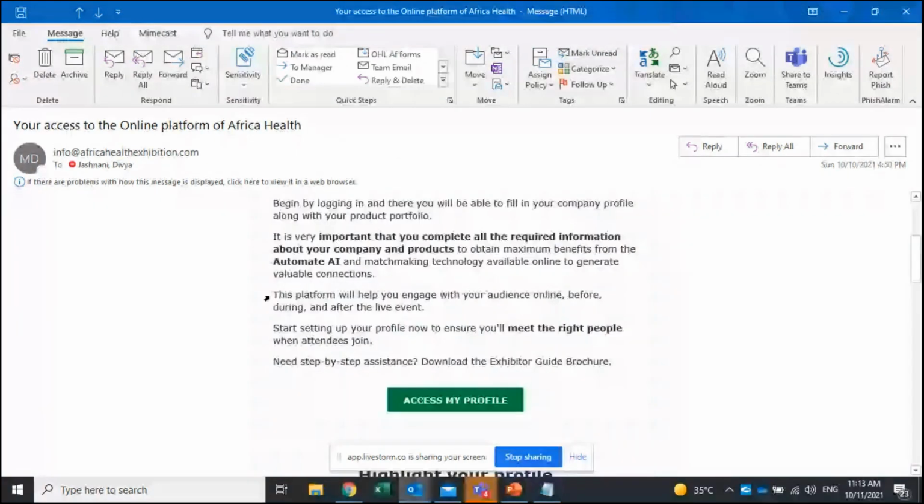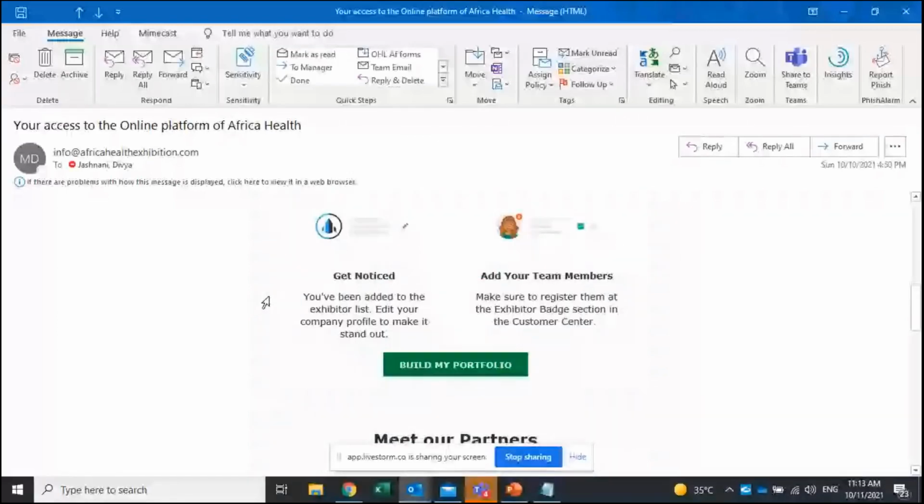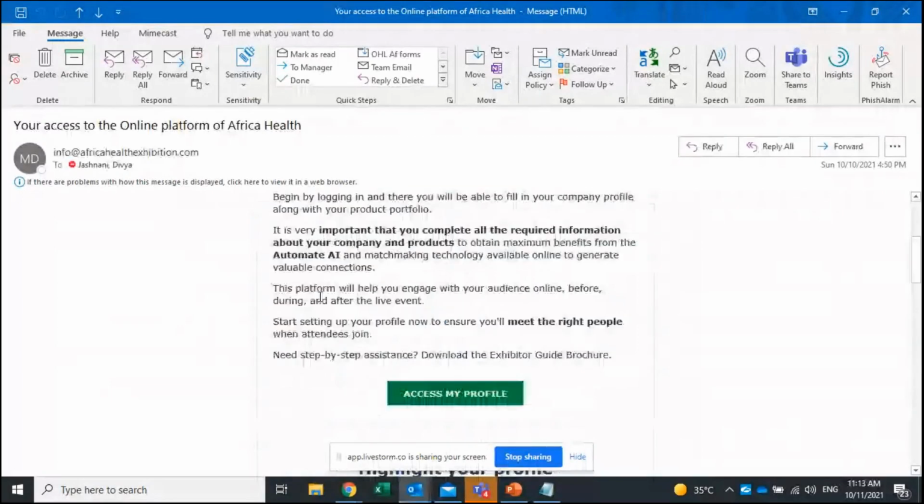You can quickly have a view of the email. It would generally tell you what are the quick things you should do to set up your portfolio or your profile on the platform. You may manage your personal profile or your company profile, depending on how you've been nominated internally. But this is where you have to be to get into the online event platform.